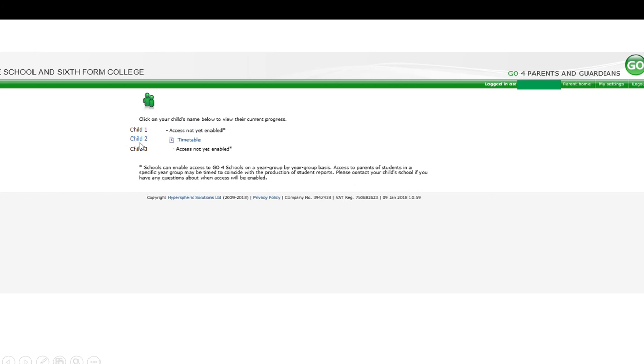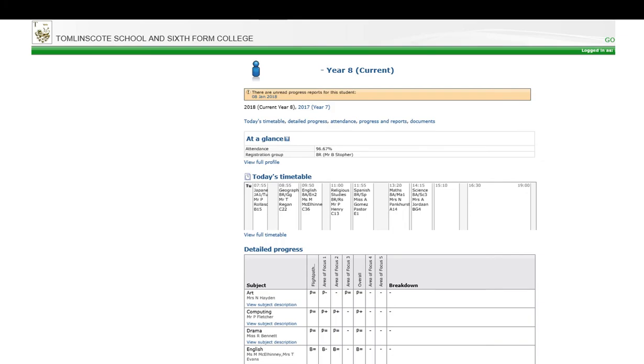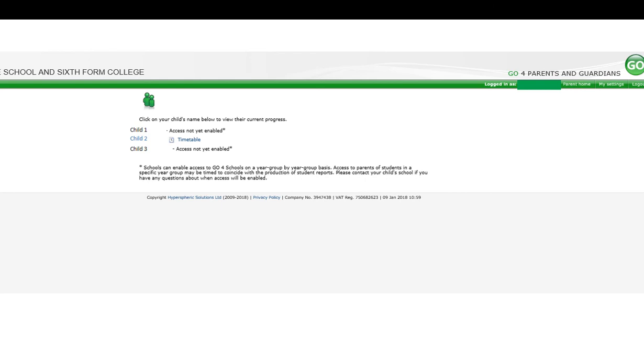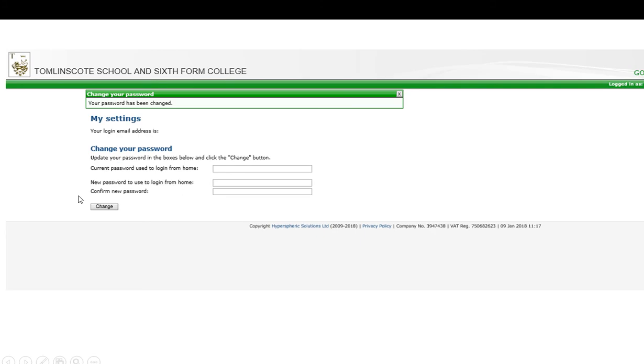If you click on the child's name, that will take you through to their homepage. Before I do that, I'll show you how to change your password. If I go up here in the top right hand corner and click on My Settings, I can go in and change my password. I can put in that temporary password, which isn't very easy to remember, that was sent through via email, and then change my password to something more memorable. Make sure you hit change, and you'll get a little notification at the top that says your password has been changed. If that doesn't appear, you haven't changed your password, so just make sure you look out for that.